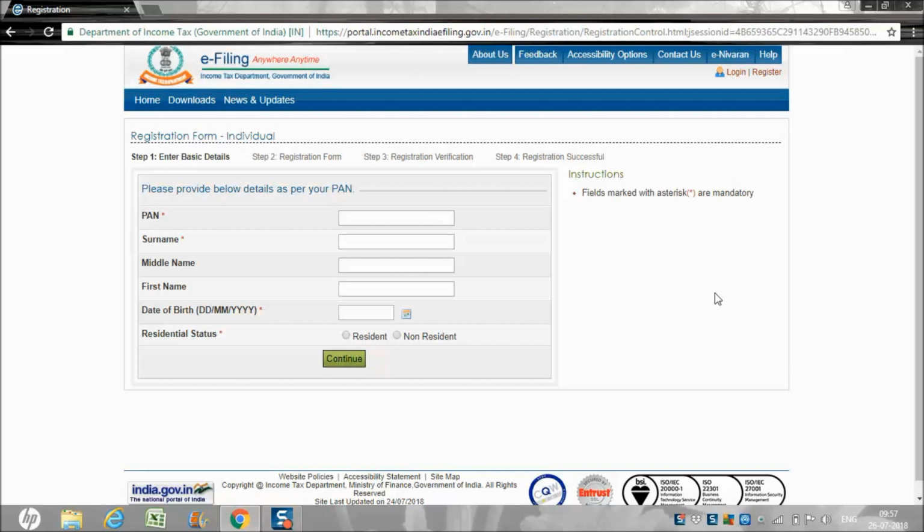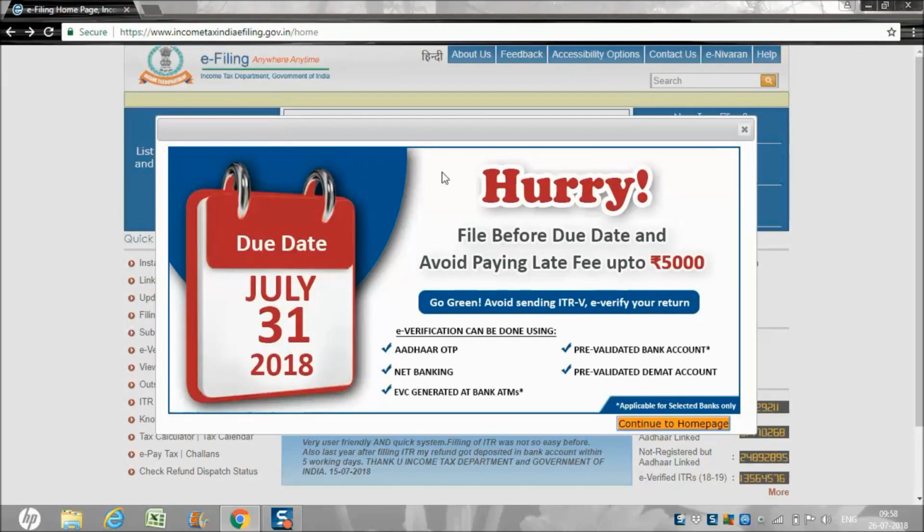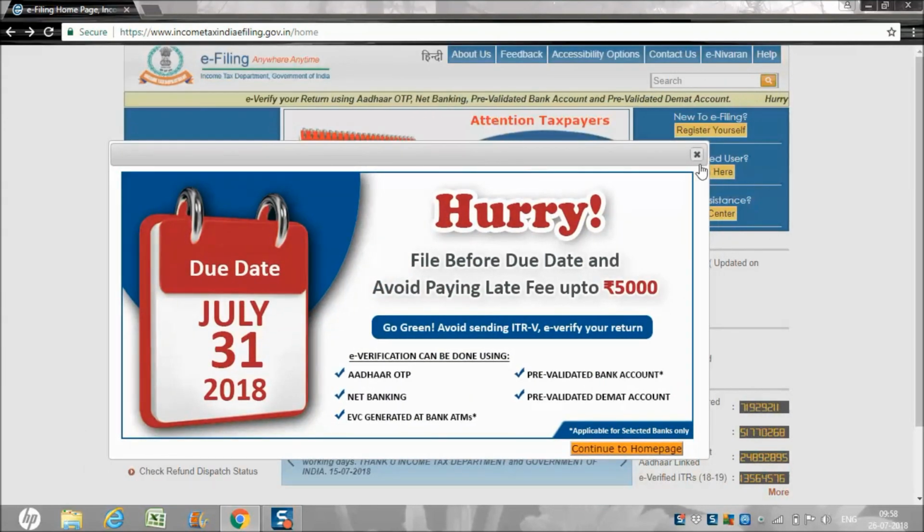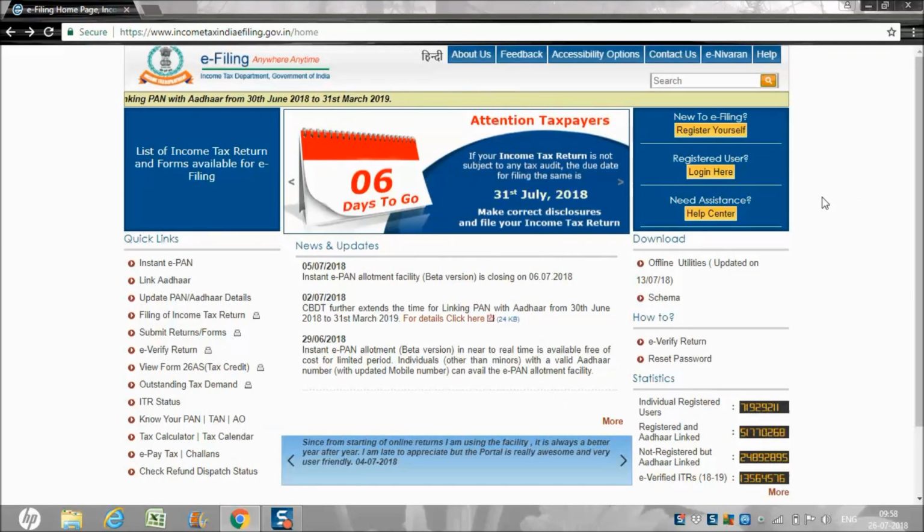Anyway, you will have to fill this up, and after entering your basic details, you will have to take up step 2, which is the registration form, and then you will have to verify your registration. After the successful verification of your registration, you'll be good to go. And this is one little window which is popping up these days. This won't pop up after 31st of July or maybe a week or more, because this is the last few days of the month of July when individuals are supposed to file their income tax return.